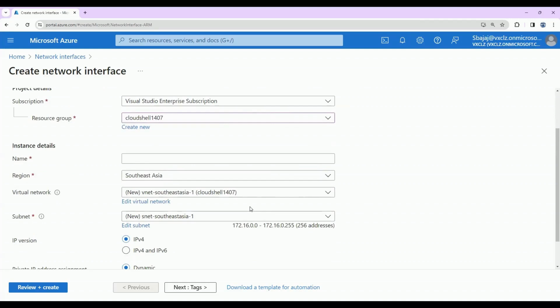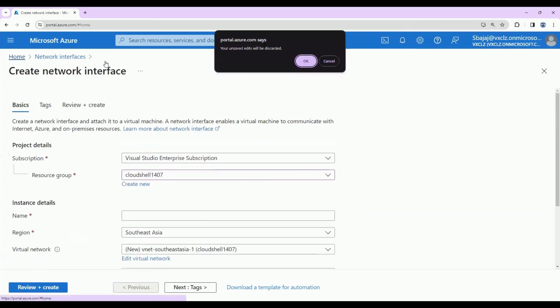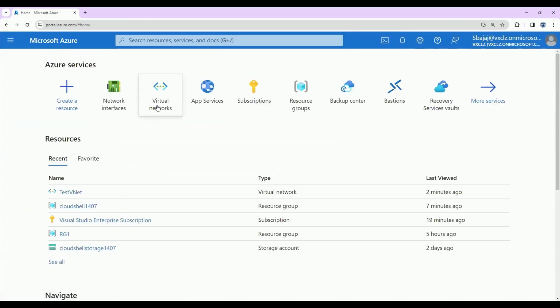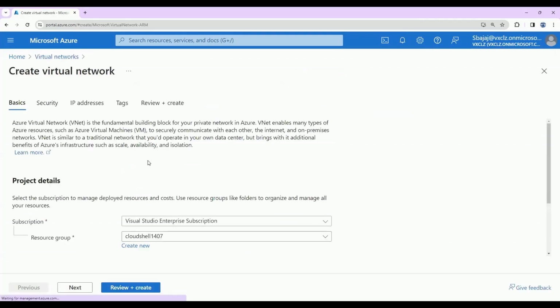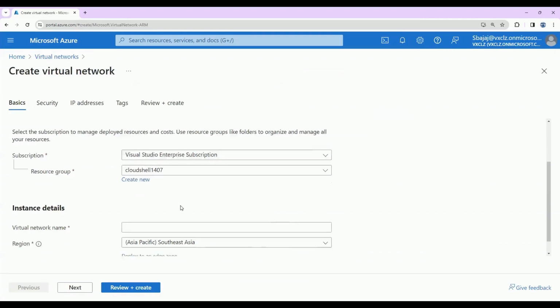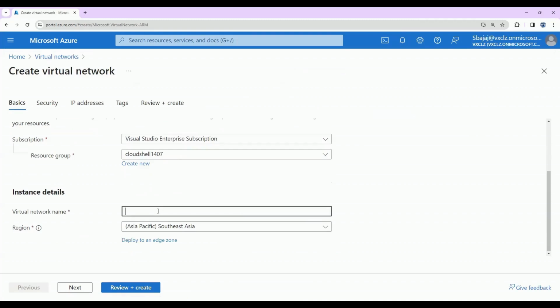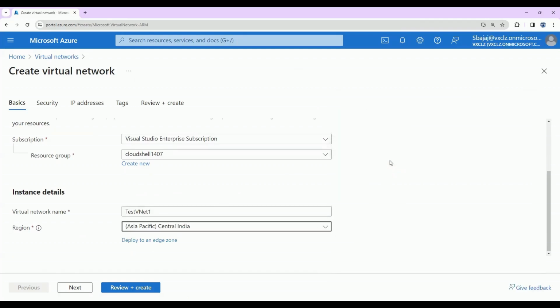What we'll do is we'll try to create a virtual network first to mimic the scenario in the question, and then we will come back to the network interface wizard and see how it looks. So we are now in the virtual network wizard. Let's try to create a virtual network. Here you just need to choose the resource group, and then let's give the virtual network name as test VNet. And let's choose region as Central India.